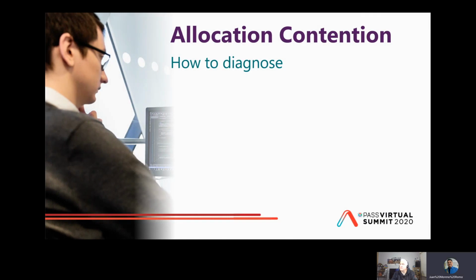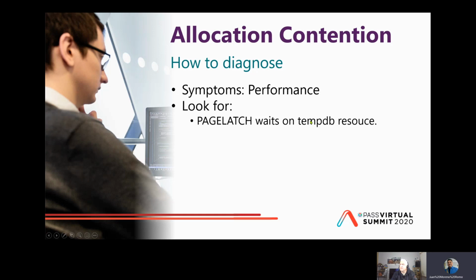How can we diagnose it? How can we realize we have tempdb contention? Well, it's very, very easy. The first symptom that you will see, as you have shown in the demo, is worse performance. For example, this is the time that one process took just 25 seconds, and right now we have more than 1 minute, right? Exactly, and we will see why. We will need to wait, and as we have seen in your demo, what we will see is that we have page latch waits, and we will see them on a tempdb resource.